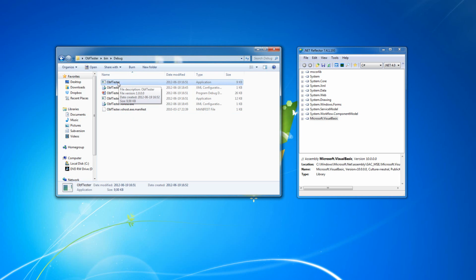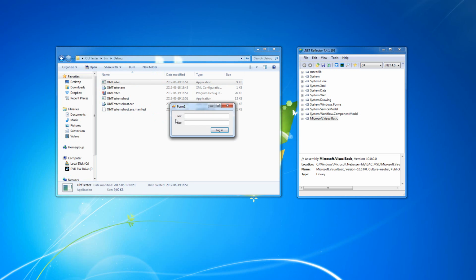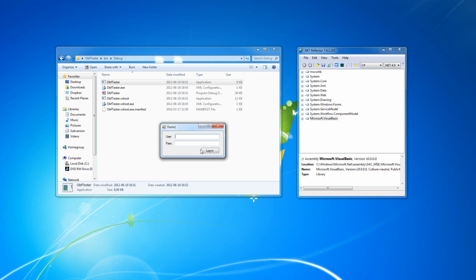The first thing you want to do when you get a crack.me is to open the application and see what it does and what it says when you press login. So let's just type anything in here because we don't know the user and password that we need to enter, and press login. Alright, so it says you failed, and obviously that's not a good message, so let's close this again.